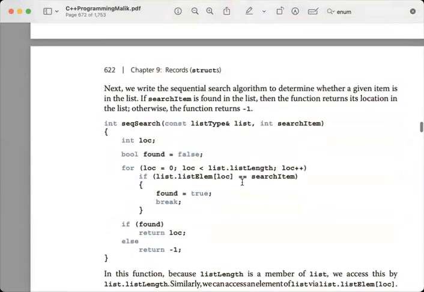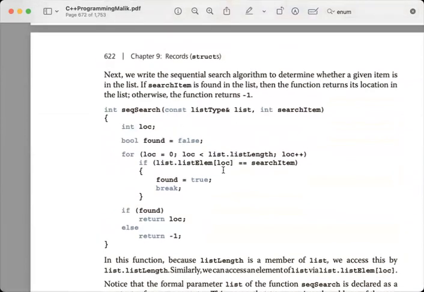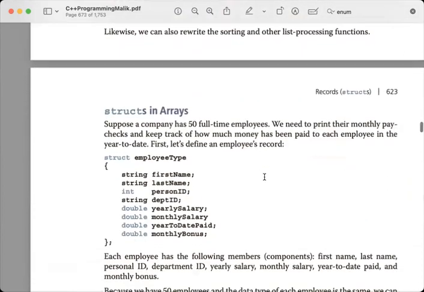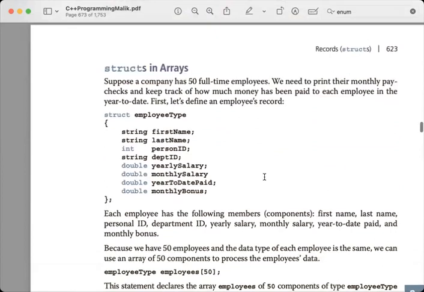Here's an example of using the sequential search to see if something's on that list. Again, we're going to send along this list type, which we're going to call list, and then we're going to have the search term. The same kind of thing. We're going to go through the list. The list has the list element. We're going to use the location, just like we did before on the sequential search. So this can be kind of a handy way to do things.